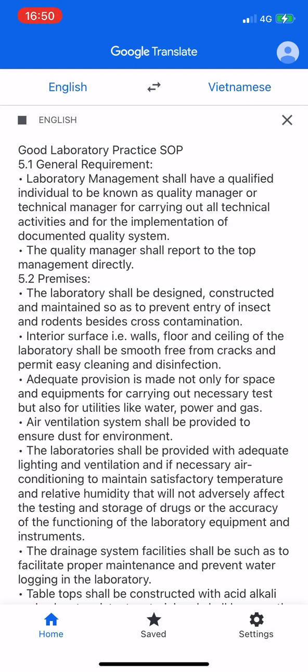5.2 Premises. The laboratory shall be designed, constructed and maintained so as to prevent entry of insects and rodents besides cross-contamination. Interior surfaces, i.e. walls, floor and ceiling of the laboratory shall be smooth, free from cracks, and permit easy cleaning and disinfection. Adequate provision is made not only for space and equipment for carrying out necessary tests but also for utilities like water, power and gas. Air ventilation system shall be provided to ensure a dust-free environment.